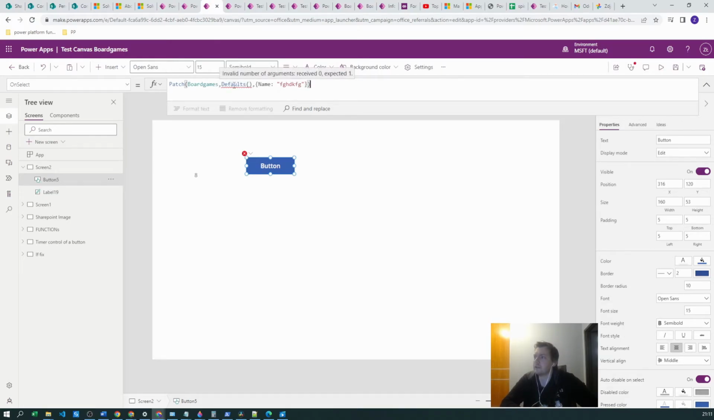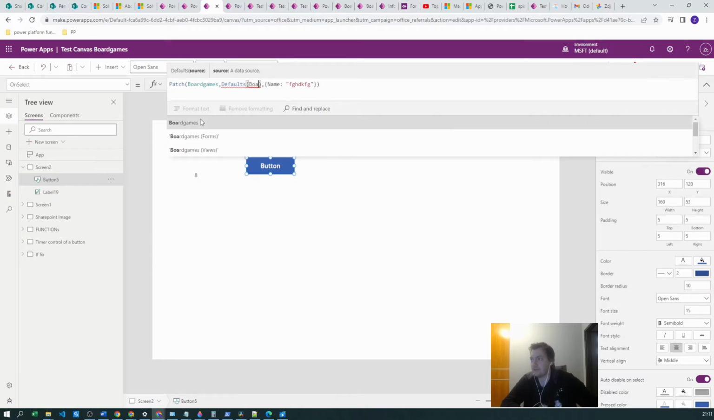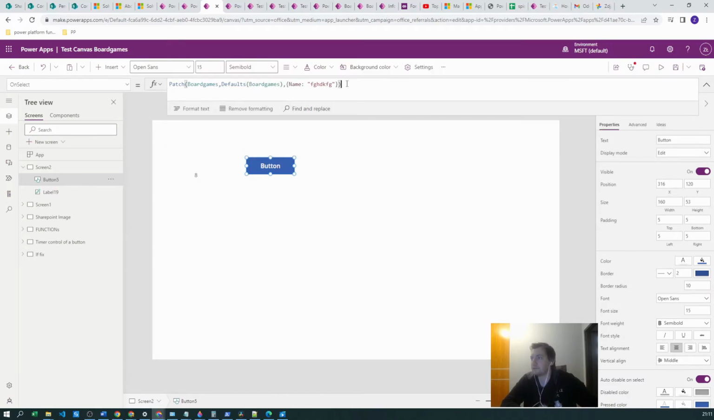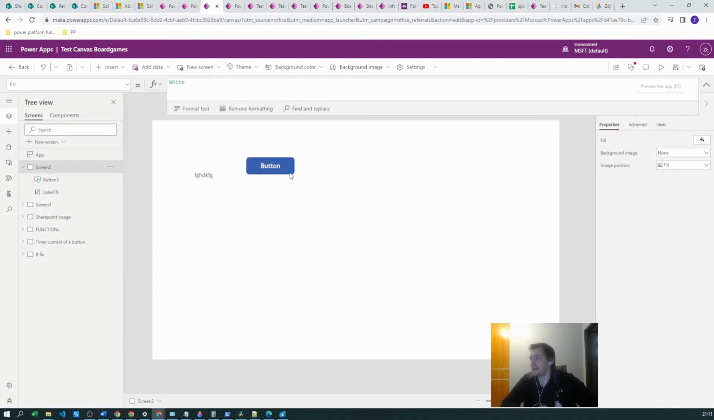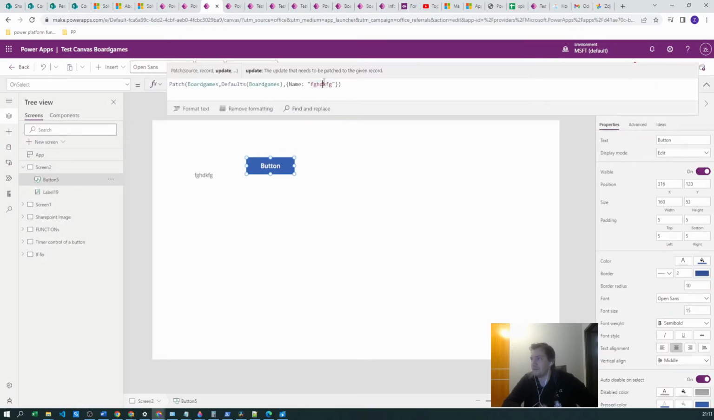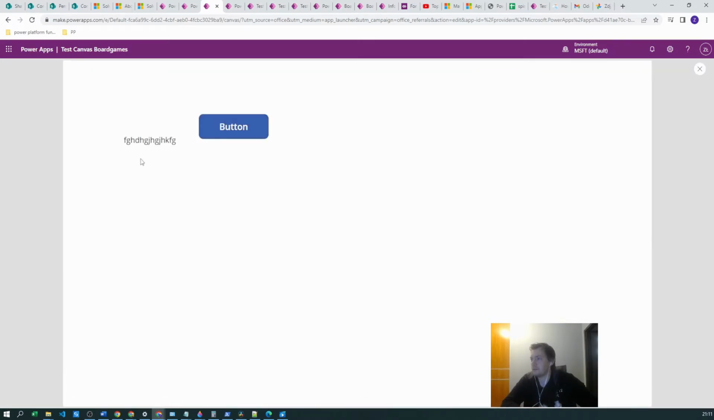Defaults. Board games. Yeah, of course. Always forget. Cool. As you can see, it's working with the patch. So this would be larger. Oh, of course, it's working.